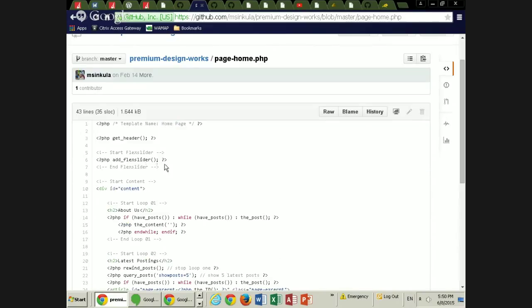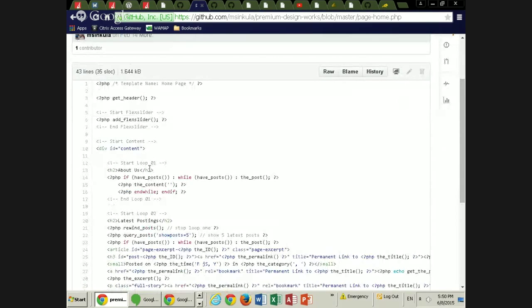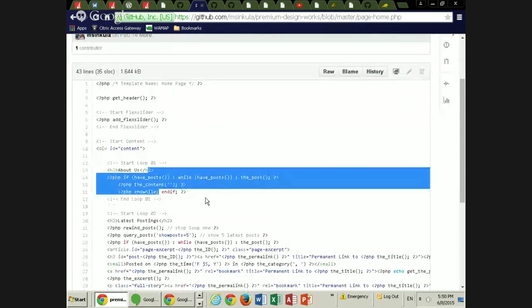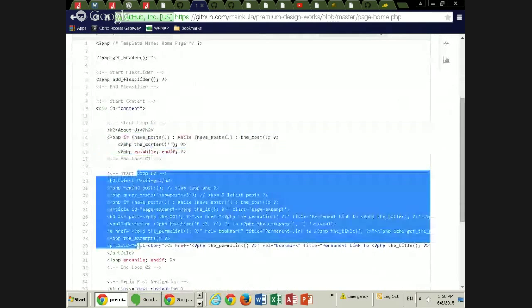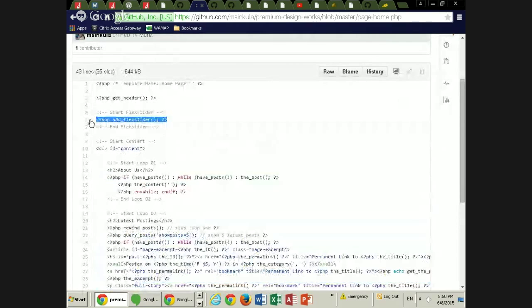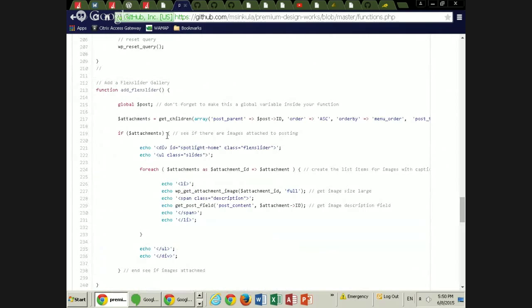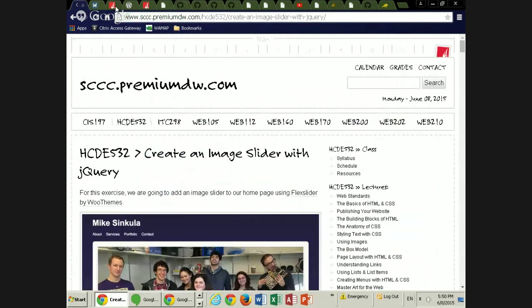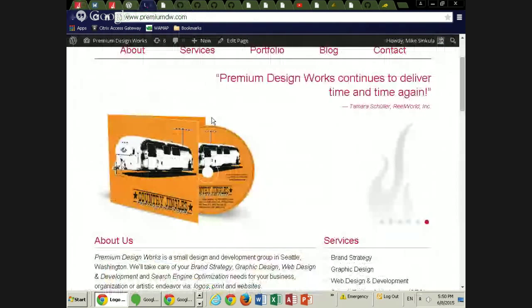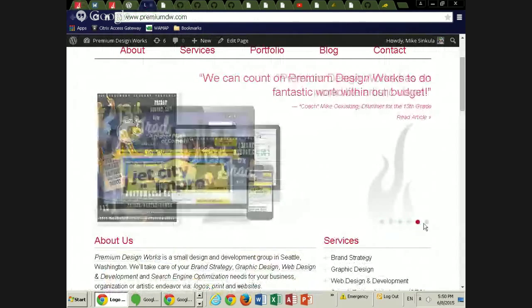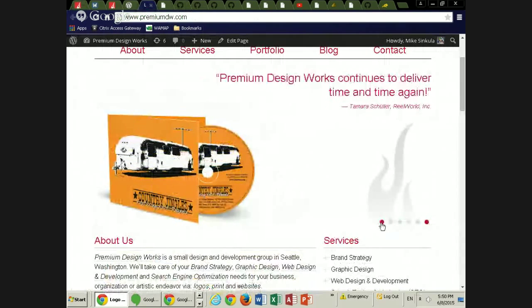But here's where I just get header. Here is loop 1 to get my SEO snippet. Here's loop 2 to get the whatever postings. And then above it, add FlexSlider, right? Which then calls this function, and lo and behold, then we have a slider on our homepage. So that's the real useful place where you can use it, right?